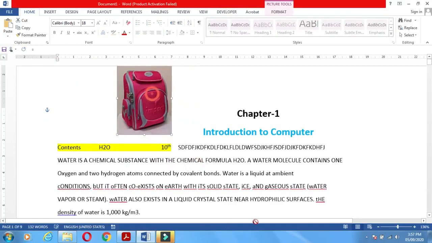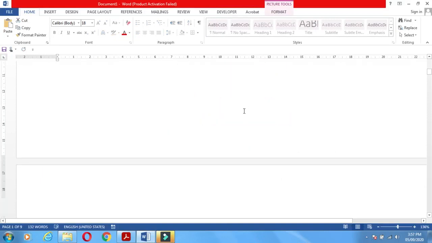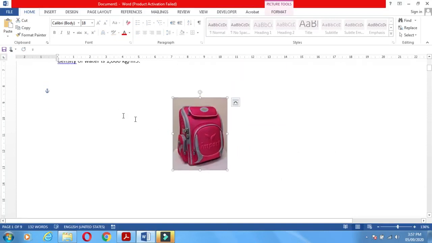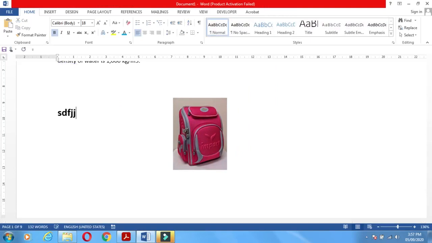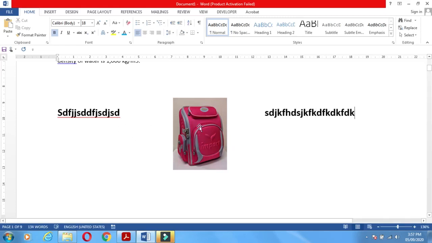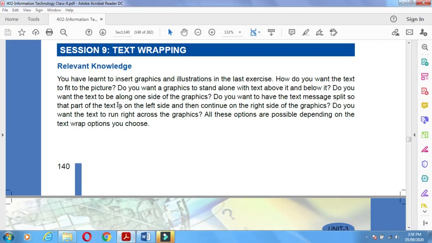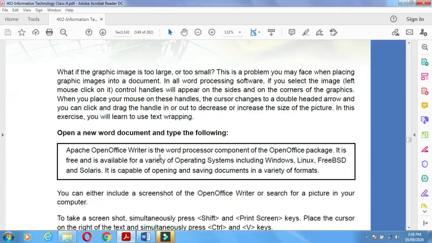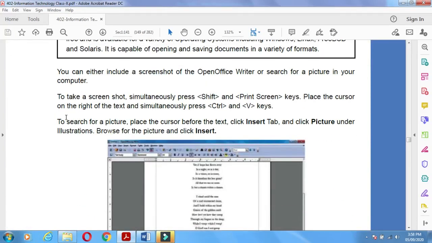first you wrap this one, you type something here, again you go on the right side and type here. If you want the text on both sides of the picture, for that purpose you have to use the text wrap option. This is the text wrapping option you have to use. Text wrap, where you can search this text wrap.